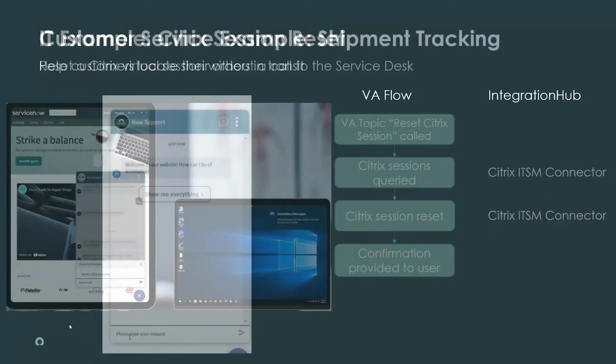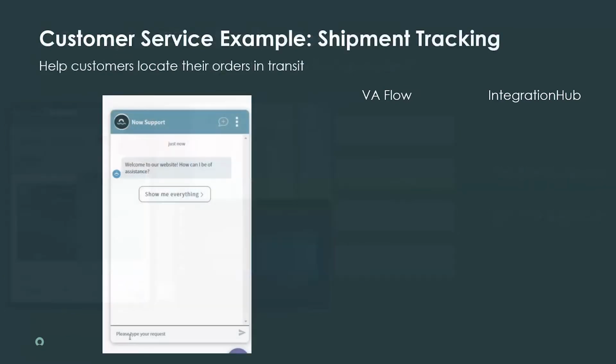All right, let's pivot over to customer service. How do we support our external customers, not just our internal ones? In this case, we have a customer coming in and they're saying, hey, where's my order?